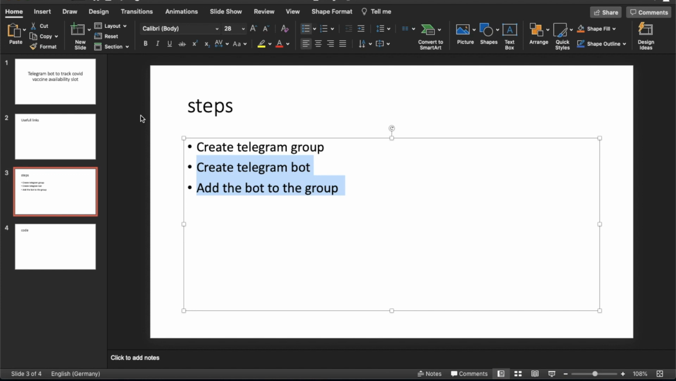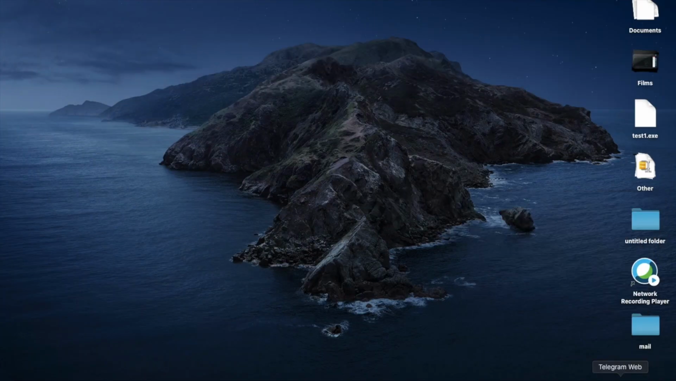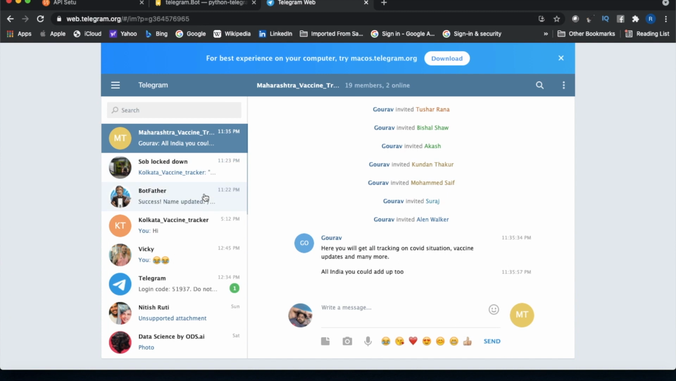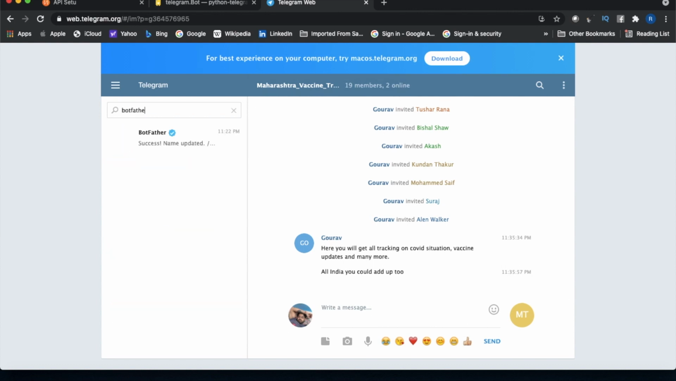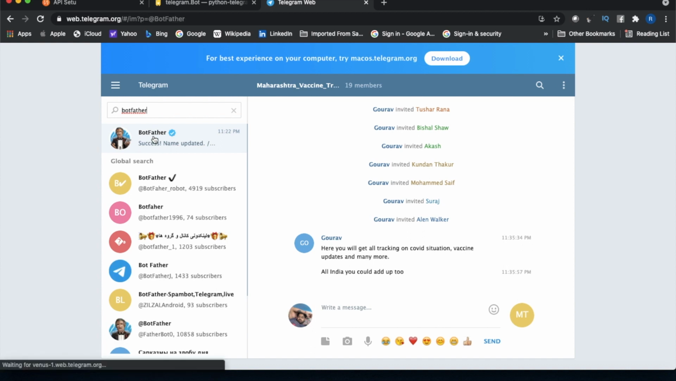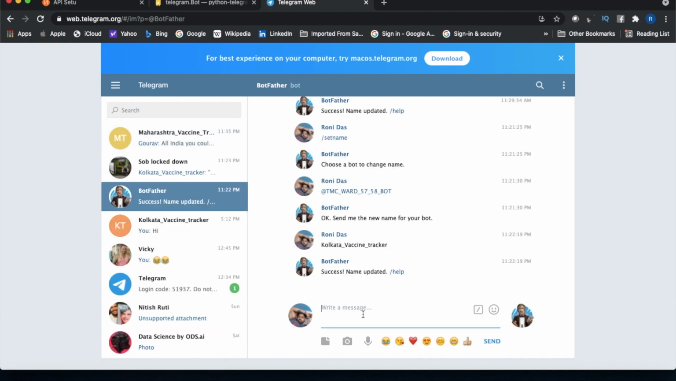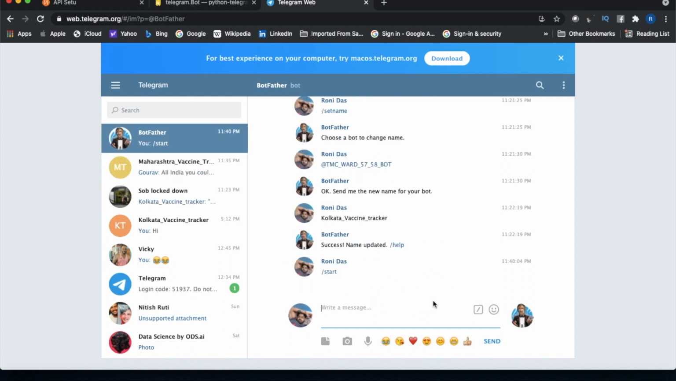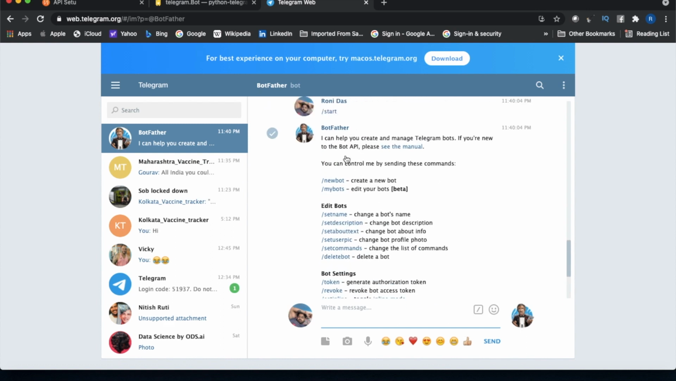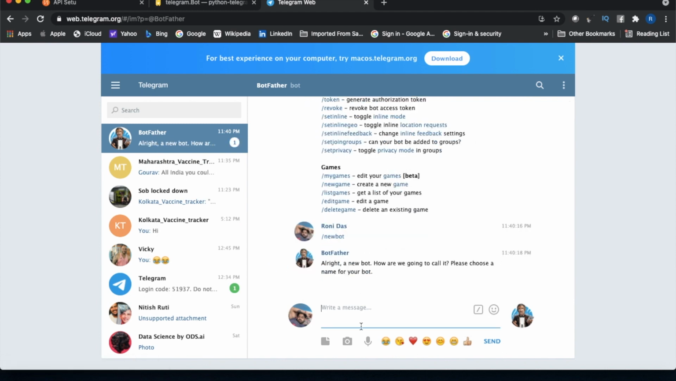Let me open my Telegram. I opened Telegram from my laptop, so that is why. What you have to do is search for BotFather. You will get one tick, which means it is verified. After that you have to send the message /start, and it will give you some options. I want to create a new bot, so I click on the new bot option.